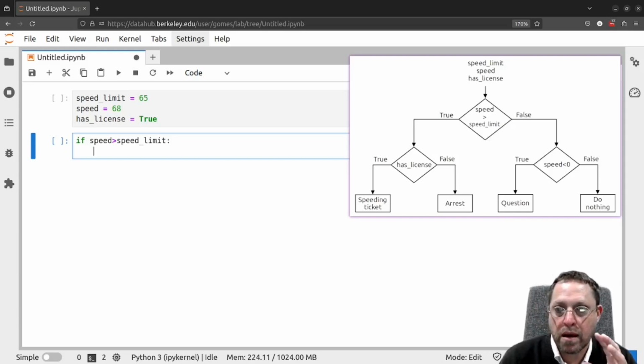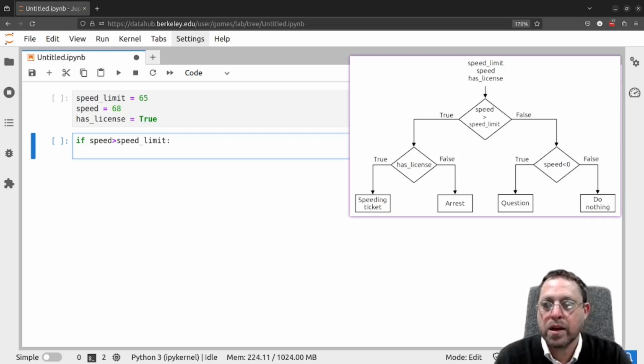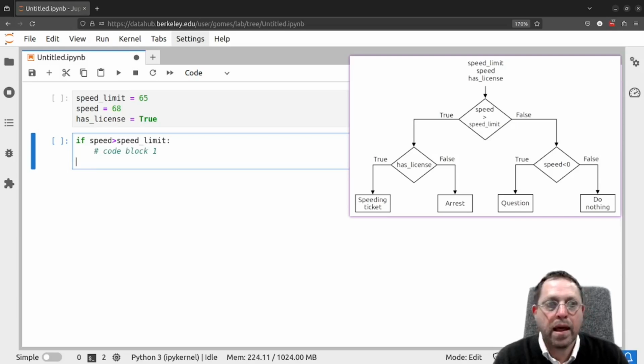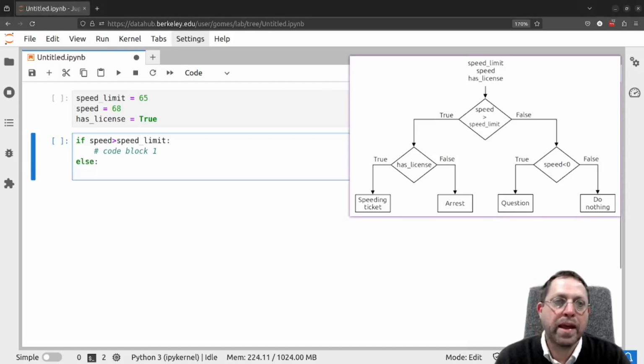Now the program, Jupyter Lab, is smart enough to know that we need an indentation, so it adds it there automatically. So now we are implementing code block 1, which is everything along the true branch. I'm not going to implement that yet. Let's just leave that as a comment, code block 1. And then along the false branch, if we want to implement that, we just say else, colon, and then enter, and then this is going to be code block 2, where code block 2 is all of this.